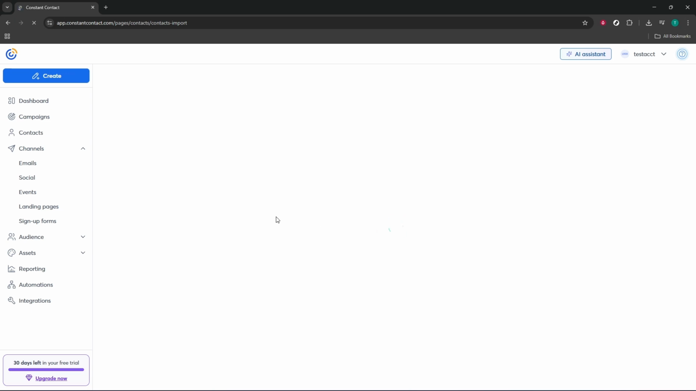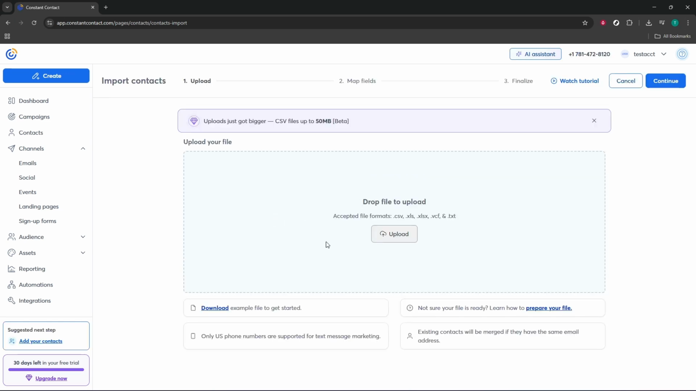The platform accepts CSV or plain text files, so if your list is currently in a spreadsheet, export or save it as a CSV before you continue. A quick tip as you prep your file. Include a header row with clear column names like email address, first name, and last name. Keep each type of information in its own column, remove extra blank rows, and avoid adding sensitive personal data that you don't actually need for email marketing. When your file is ready, select it from your computer and continue.